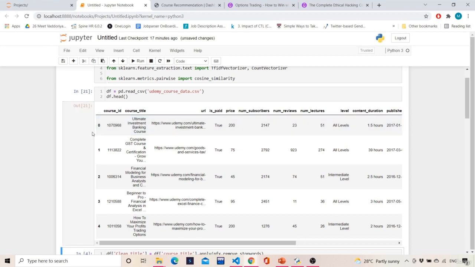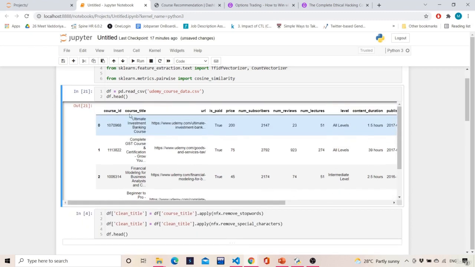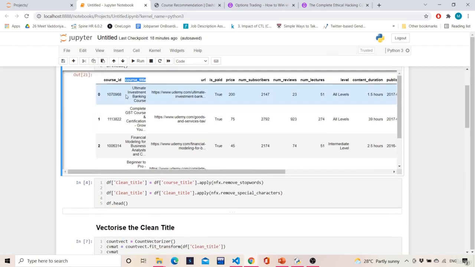Fine. So as we can see, we will be mainly focusing on course title. So first things first, whenever there is some kind of text, we have to remove stop words from the text, we have to remove special characters from the text. So the NFX module directly has these functions known as remove stop words and remove special characters. So we'll directly use nfx.remove_stopwords and nfx.remove_special_characters, one-liner Python data frame code.